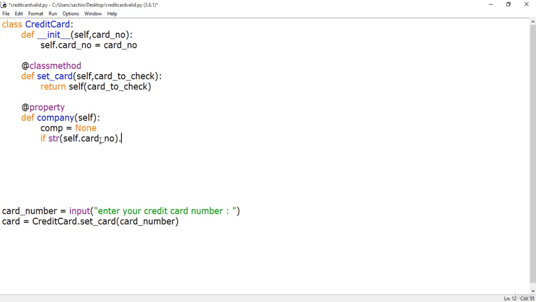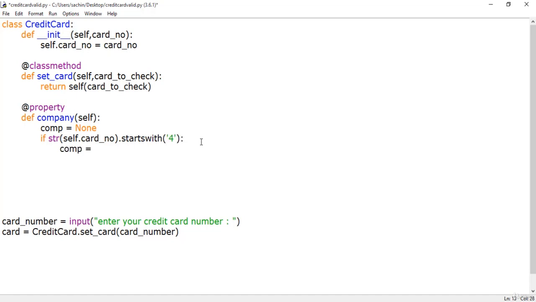If that card number basically starts with, let me say startswith, a very interesting function in a string, the startswith function, which basically checks the first character of the string, and if the first character of the string is 4, then the company should be Visa card.